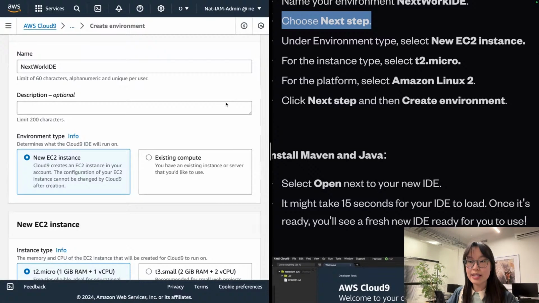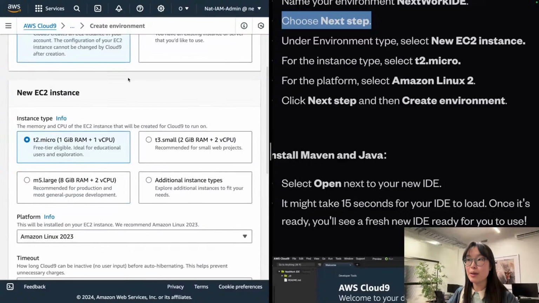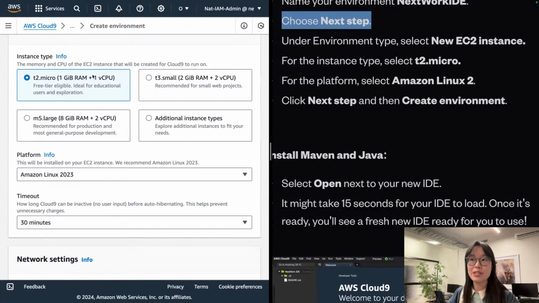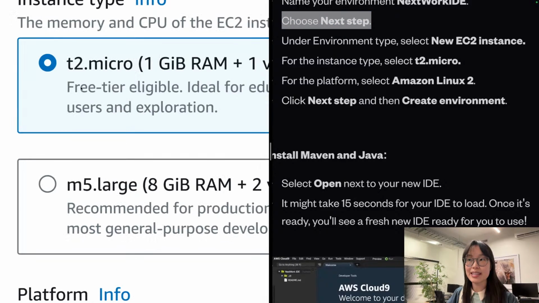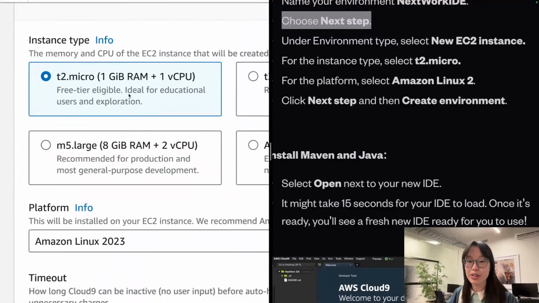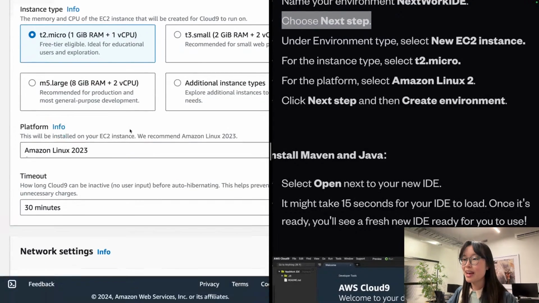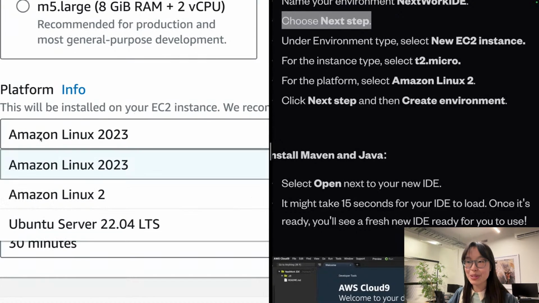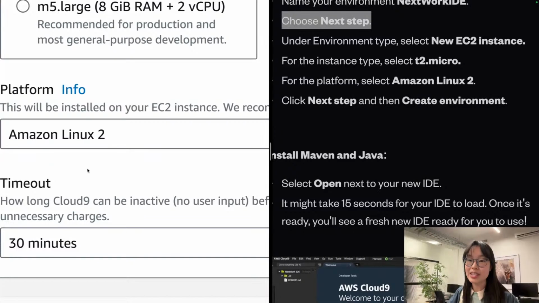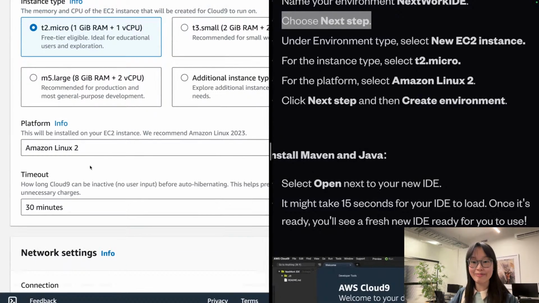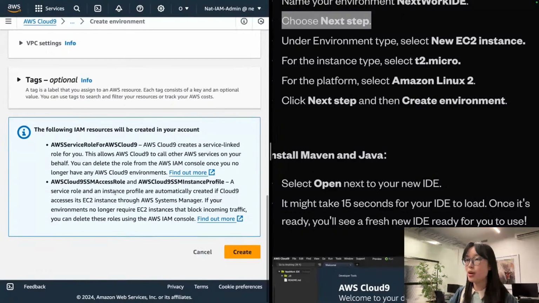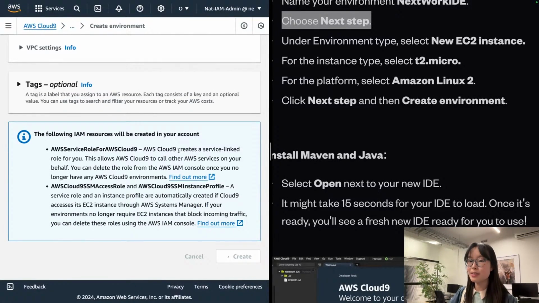What we'll do next is under the environment type, select new EC2 instance. That's what we've chosen. And for the instance type, t2.micro, make sure you're using this because that's free tier eligible, and make sure that the project is free for you. And then for platform, let's change this from Amazon Linux 2023 to Amazon Linux 2. This change is super important for you to be able to continue the rest of this project as well. I think just like that, you are finally ready to create your environment.